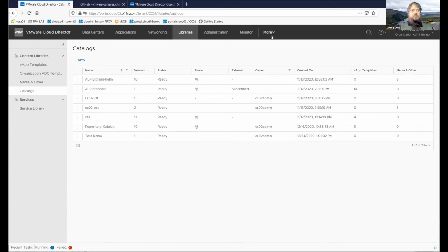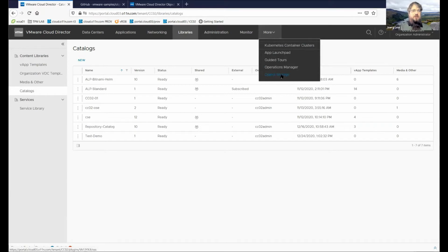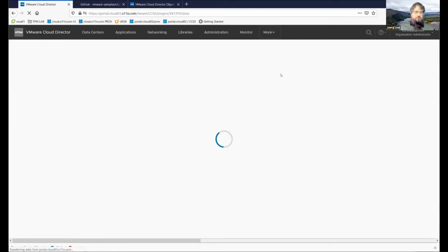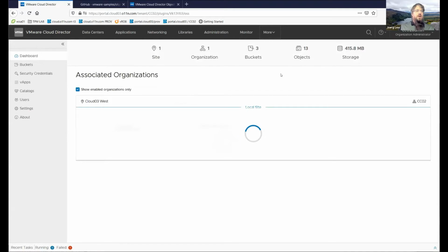Okay. Yeah, for OSE, it is in the More menu where we can have the object storage access, the UI portal.